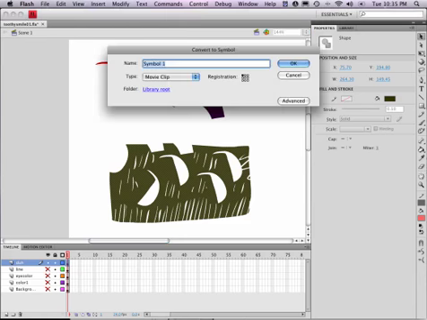And when I do that, I get this dialog box that comes up, convert to symbol. I'll give it a name. I'll put the registration to the midpoint. Not that important. And this is very important though, the type. For this class, the interactive class, I'm going to say that you should just, as a default, use movie clip. That will also be working with buttons.